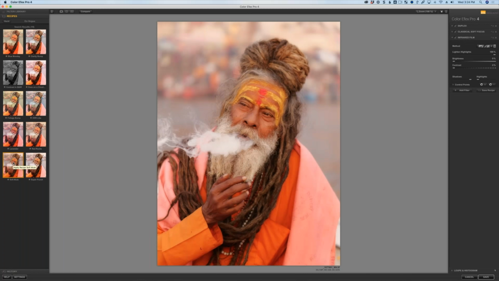Okay, so now I want to look at how Soft Mute was made. I want to see how it was made, and I want to learn more about how these tools work. So back over to the right-hand side, you'll see that this one is made out of 3 different adjustments, 3 different filters. You've got Duplex, Classical Soft Focus, and Infrared Film. Okay, well, let's just start turning them on and off individually and see what they do. I turn off Infrared Film, and it's actually a pretty minor effect on this one.